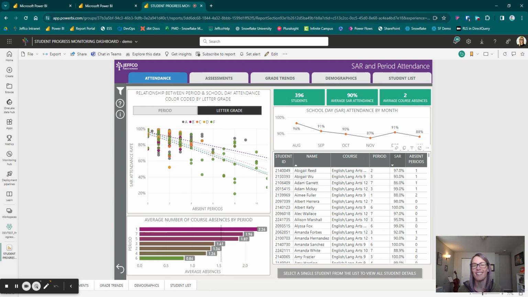So if a student attends at least 50% of the school day, they're considered present. And if they attend less than 50%, then they're considered absent. So each day is present or absent, and then we count the percentage of present days out of the total expected days, and that's their school day attendance.